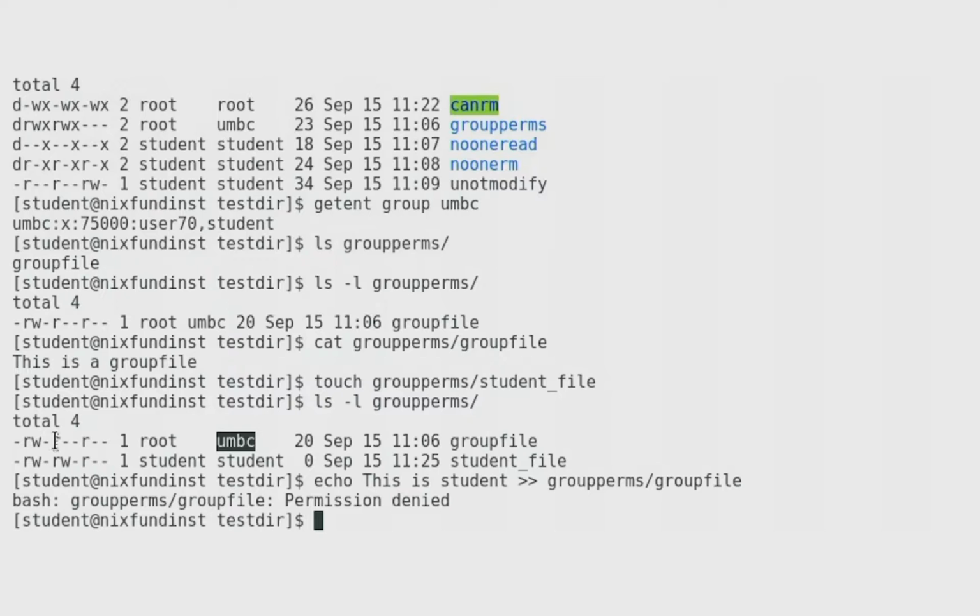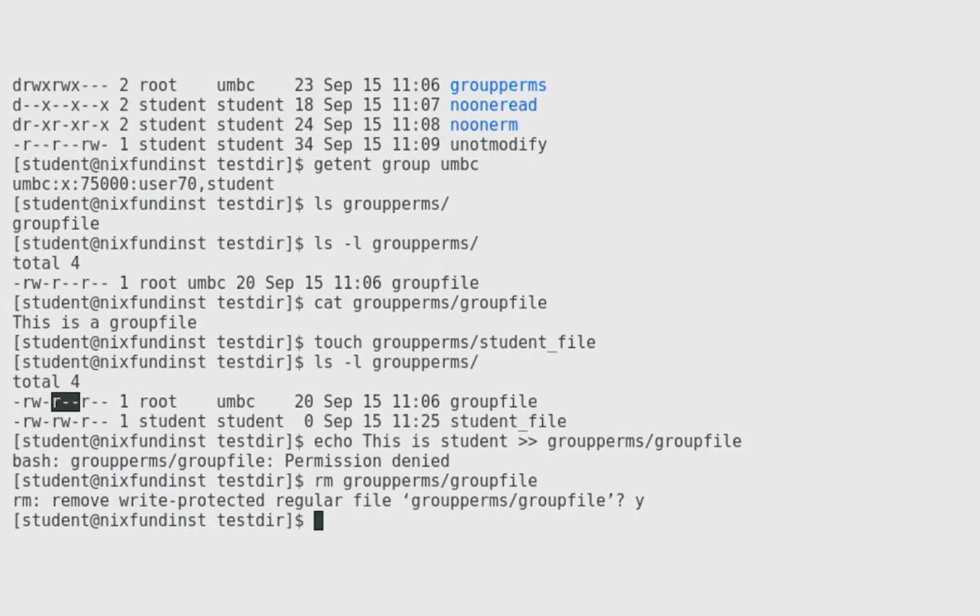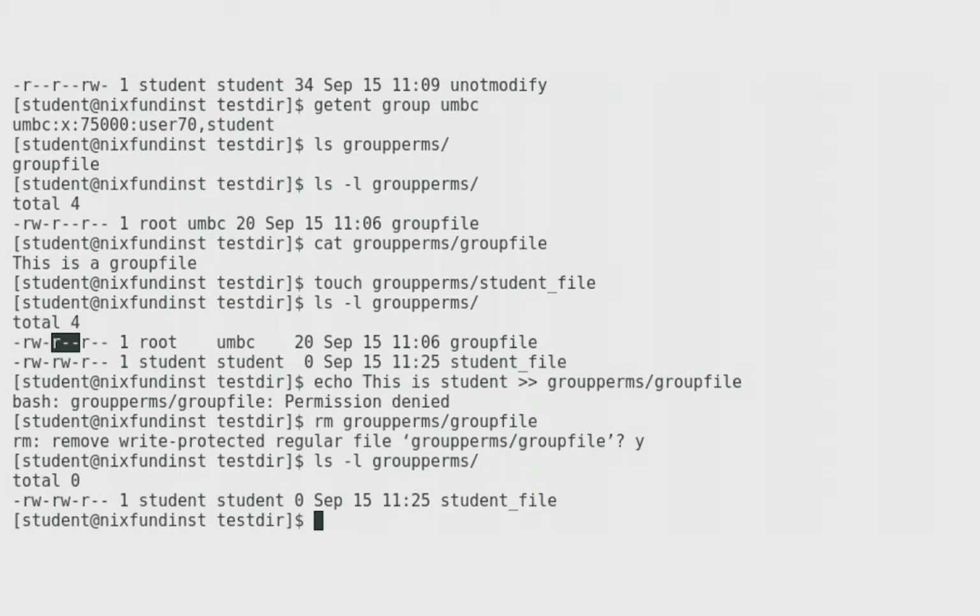And that's because the permissions to modify a file are on the file itself. We need write permissions on the file in order to modify it, but we don't have that. We only have read permissions. So we cannot modify it. But we can remove it. Now it is no longer there.